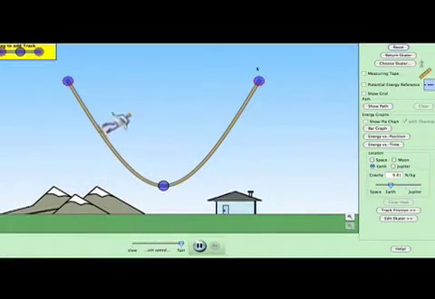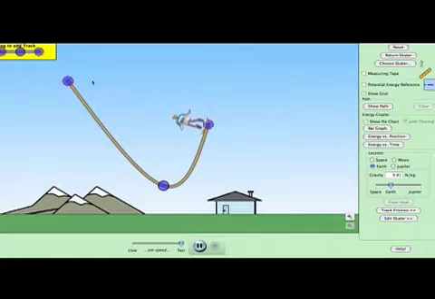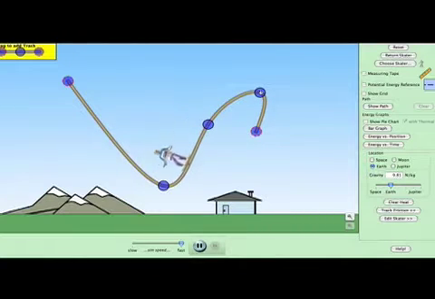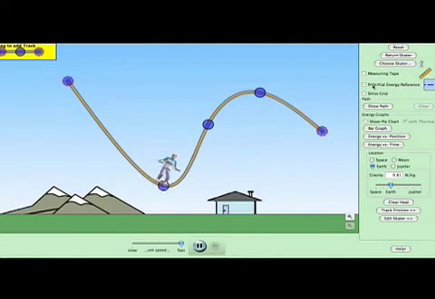This simulation is called Energy Skatepark. It's one of our most popular. You can see that the students can build their own skate track and play around. The Return Skater button allows the student to make a change.